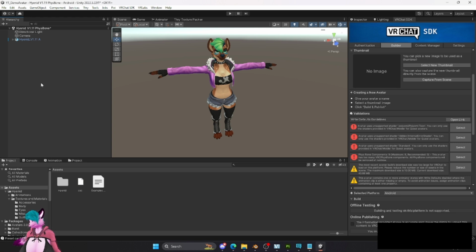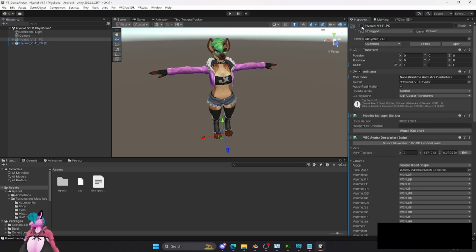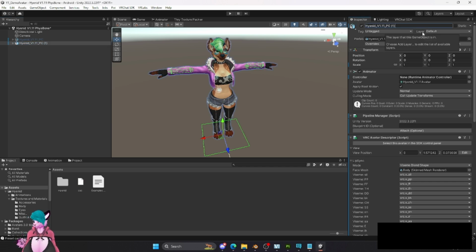So right here, I always like to save periodically. So here we go. This is my high unit. I'm going to rename this one to PC, and then I'm going to save, copy, paste. I'm going to disable this one in the hierarchy, and then I'm going to come over here and go, all right, we're going to change this to Quest.